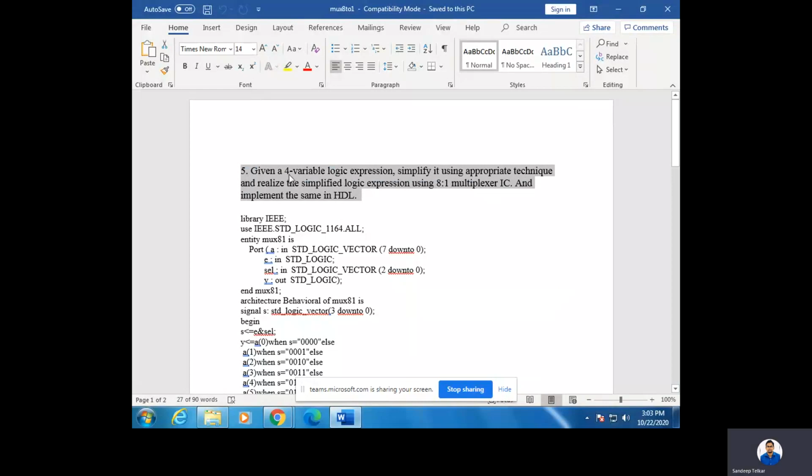That is, given a 4 variable logic expression, we need to simplify it using an appropriate technique and realize the simplified logic expression using 8:1 multiplexer IC, right? And implement the same in HDL language. So in today's session we'll be conducting the second part of the experiment, that is implementing the 8:1 multiplexer in HDL language. So that part we will be discussing today.